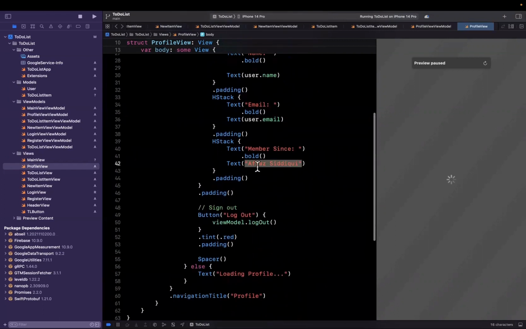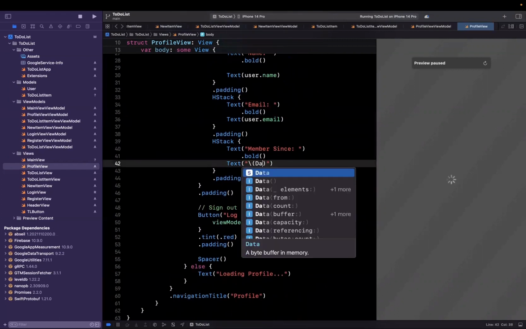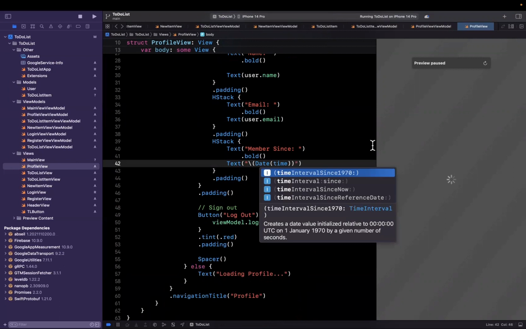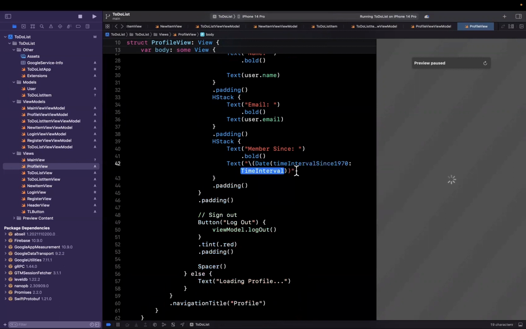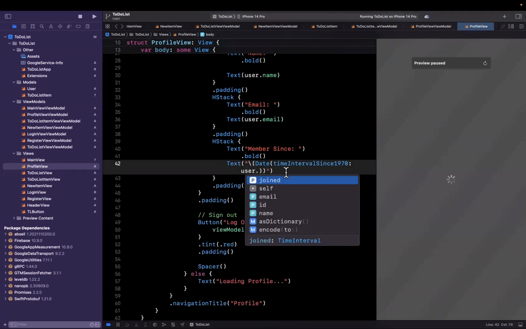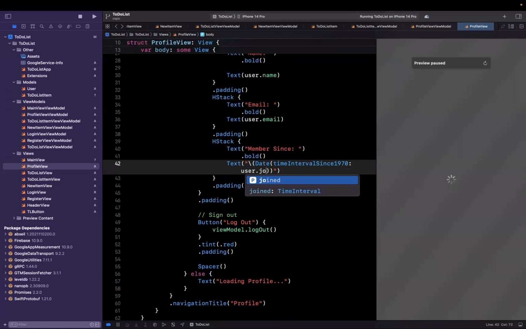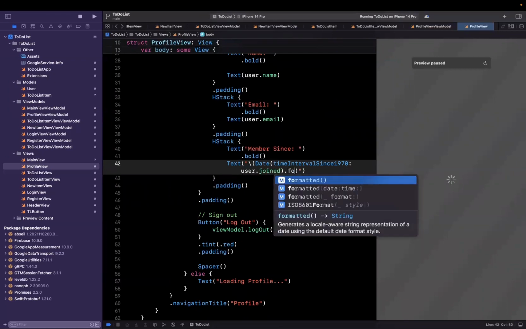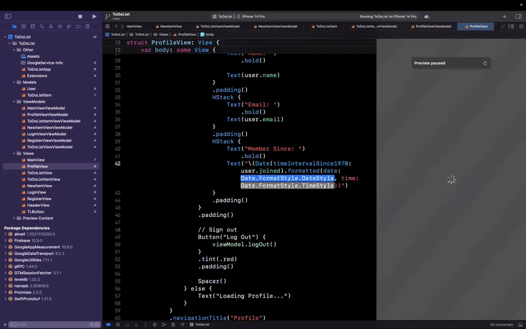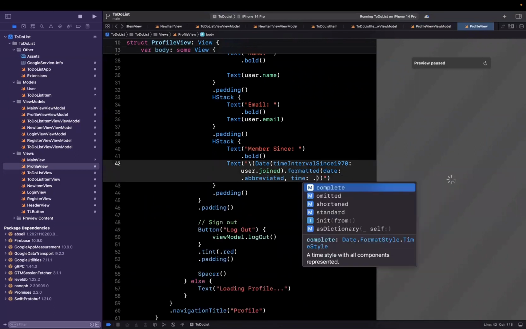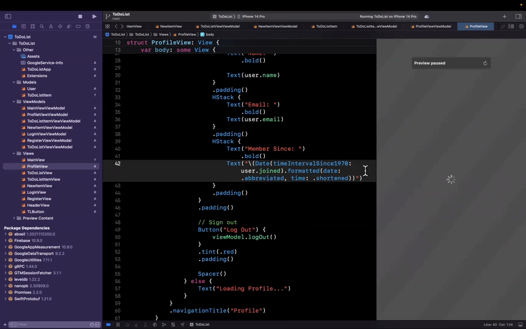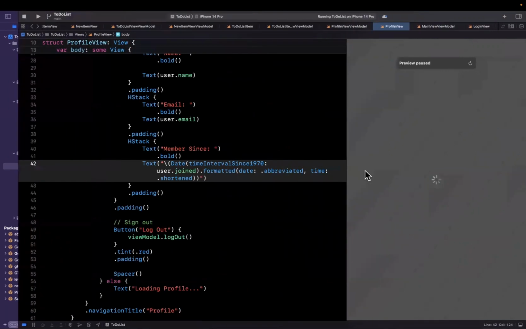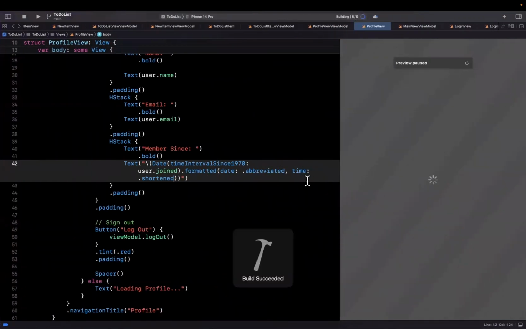user.email, and then this one here is going to be a date, time interval since 1970, and this is going to be user.joined. And we do want to format this with a date, which will be abbreviated, and a time, which will be shortened. Alrighty, we did a lot of coding there, so let's give this a build and run, and let's see it in action.